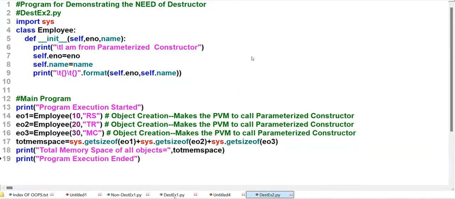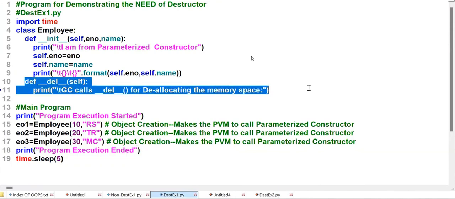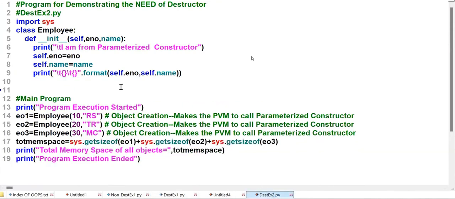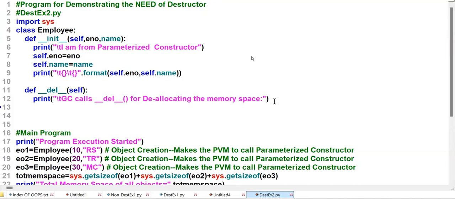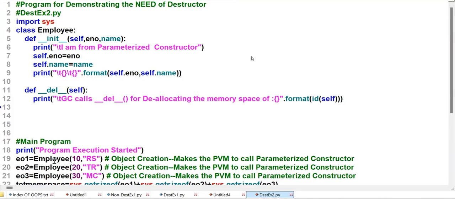Now I'm writing the destructor here. Going to this place, I write: def __del__(self). GC calls del for deallocating the memory space. I will print the object ID: "Deallocating the memory space of" dot format of ID of self. I'm writing ID of self. I think you are following that. Getting my point? Done.